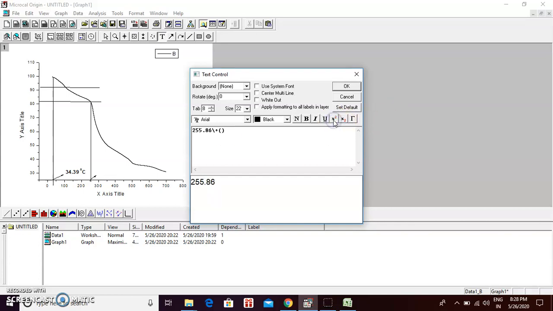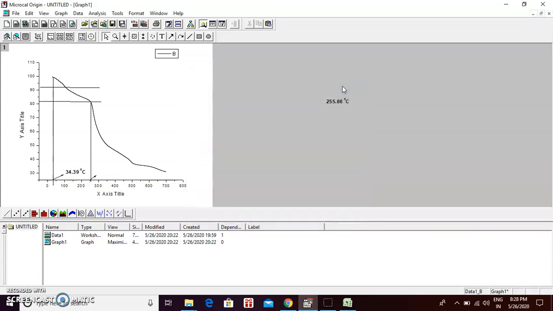Again into the superscript form, go beyond the bracket, put 0 and then 255.86, go into the superscript part, put 0, go beyond the bracket, then put C. Select this and click on the bold button, and you will get this. So this is your temperature. Your next step of degradation starts at 255.86 degrees Celsius, the second stage of degradation.